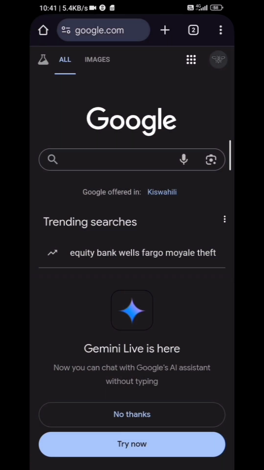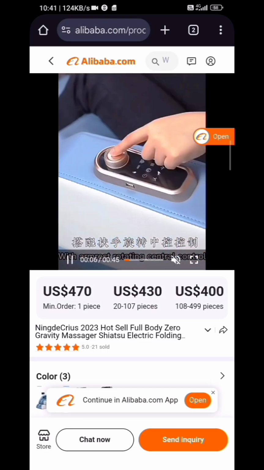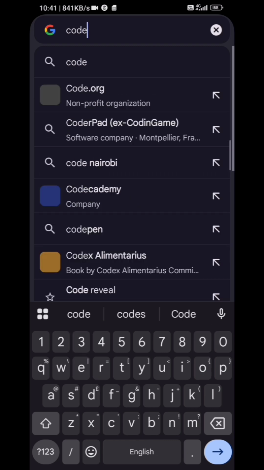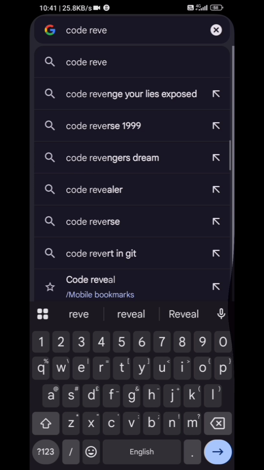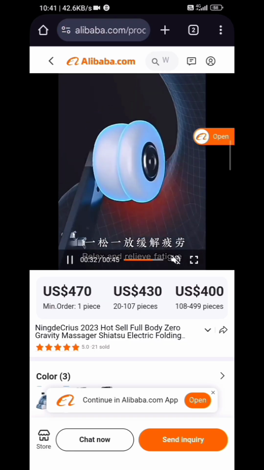And now I'll go back to my Alibaba video, an Alibaba product page. On the search input, I need to click on it, and then I'll type the name of that bookmark that I've just created, code reveal. You can see it is starred in one of these search results. It is mobile bookmarks. You need to click on it.